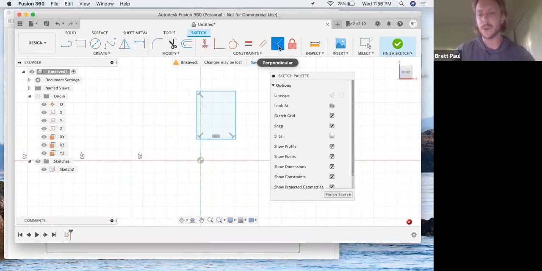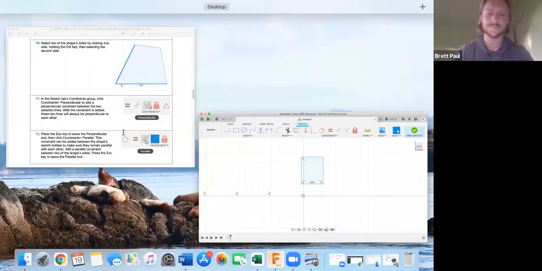I'm still in the perpendicular constraint function. You can see that underneath my arrow key and highlighted up here. And to get out of any function, you just simply press escape.